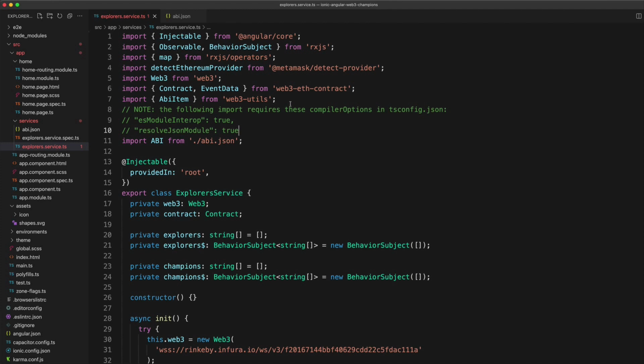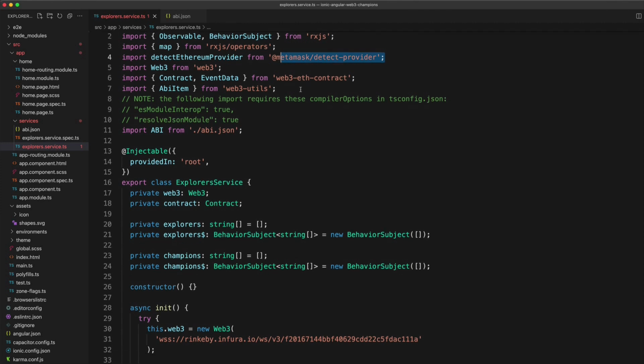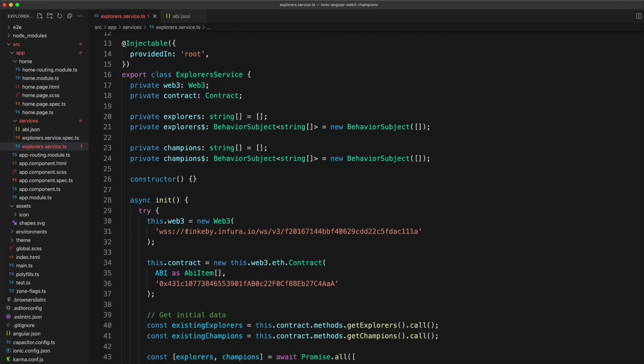So the code I'm using here makes use of the Web3 library as well as the MetaMask Detect Provider package. And interacting with the smart contract on the Rinkeby testnet will also require an account with Infura. And you can see my Infura WebSocket link here along with my API key. Please don't use that one, please use your own.